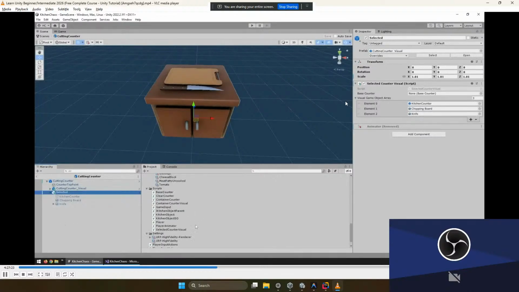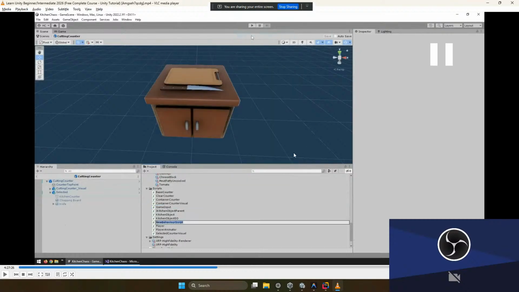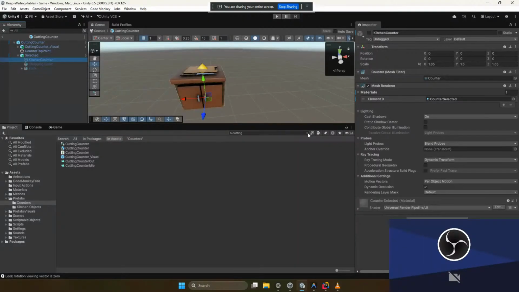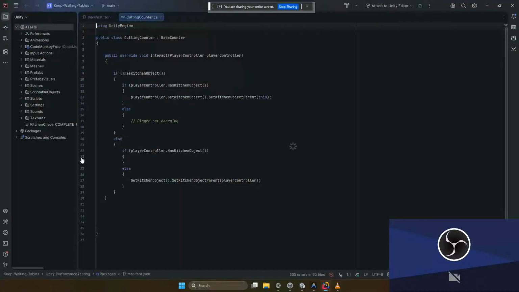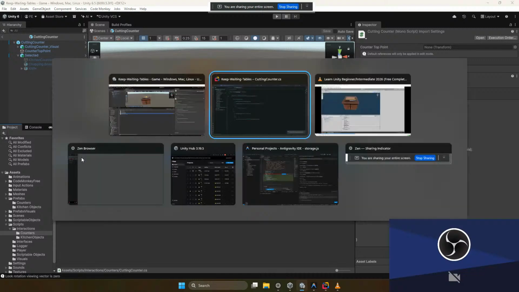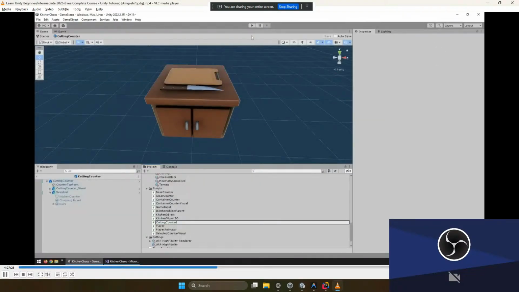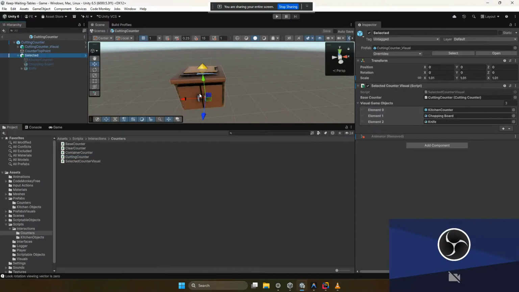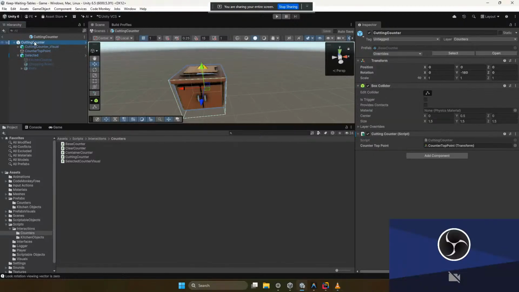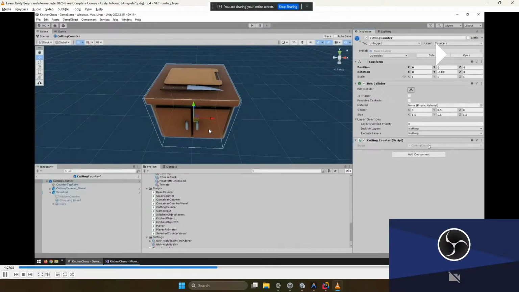Now let's make our script to run this. Let's create a brand new C# script. Interactions, counters, cutting counter, I have it. For the cutting counter, let's select the parent game object and attach the cutting counter script, and let's open it.